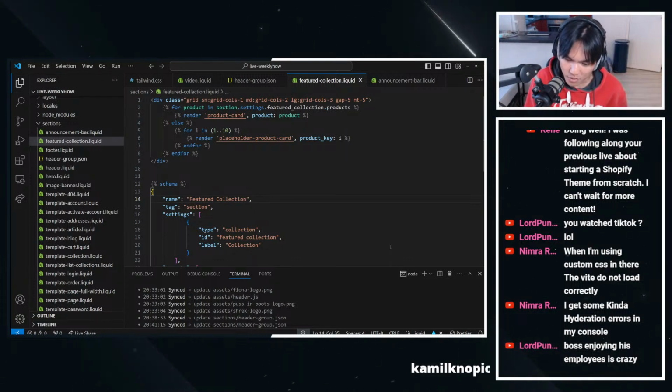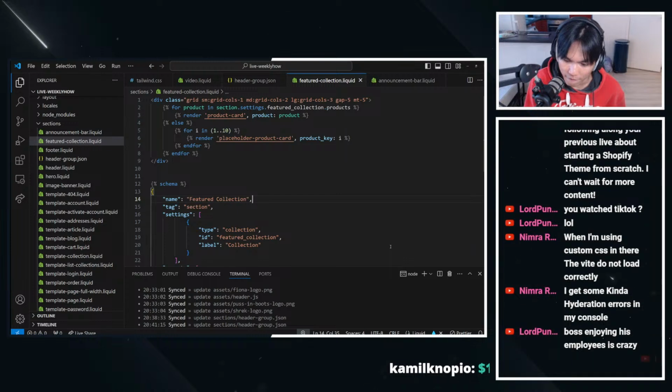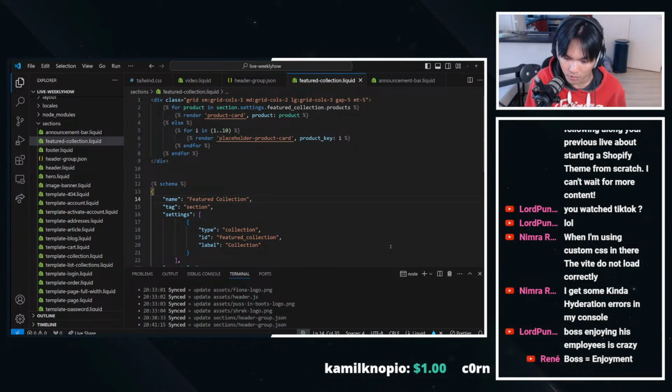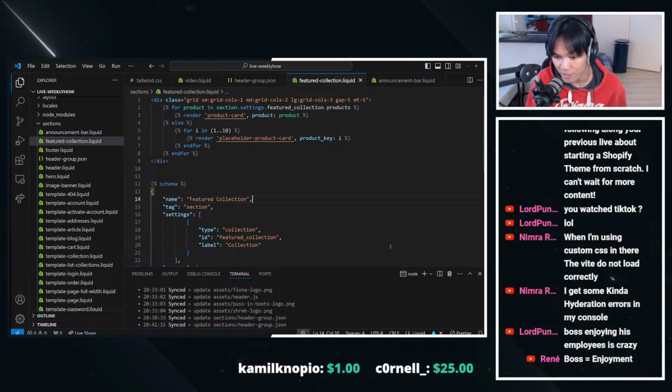Nimra, when I'm using custom CSS in there, the vit do not load correctly. I get some kind of hydration errors in my console. What do you mean? Can you share the error that you're getting?